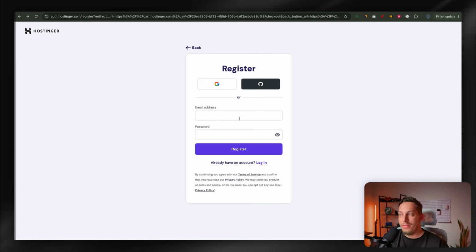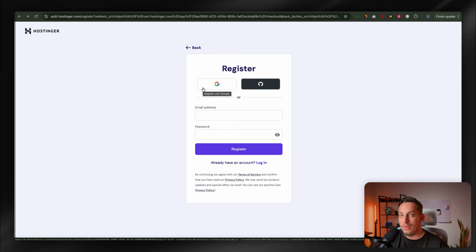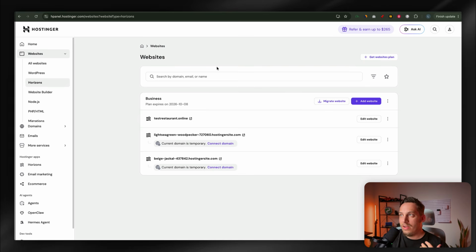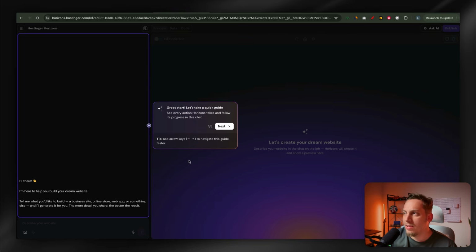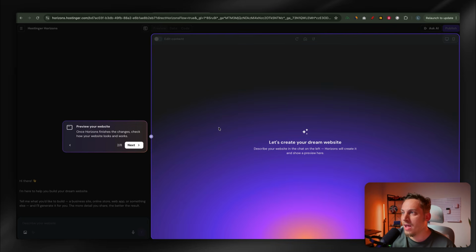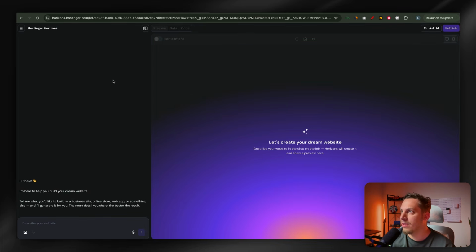You can then log in if you already have an account, or just register for one. It's pretty easy, you can register with a Google email. Once you're logged in, you're going to see the Websites tab with the Horizons projects. These are some projects that I've been working on in the past. Then you can click on Add Website and choose Hostinger Horizons. The great part is that it's integrated into Hostinger, which is like the world's best web hosting company, so you don't have to worry at all about getting a custom domain or anything like that. That takes you here, where you can follow a step-by-step guide on how this works, or just click out to get started.